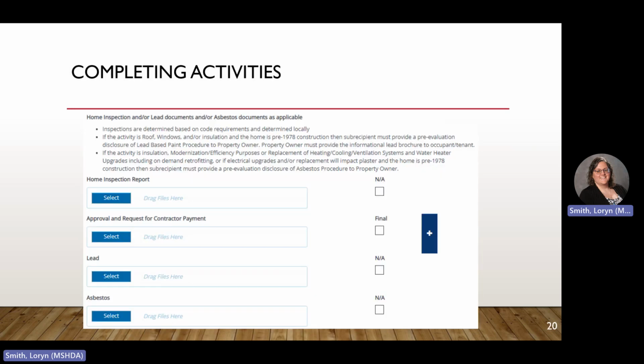Other than the approval and request for contractor payment, the next section of uploads may not be applicable to all projects. Inspections are determined based on code requirements and determined locally. If the home has an inspection done, upload the report here. If the home doesn't need an inspection, click the Not Applicable box. You'll need an approval and request for contractor payment. If you need more than one, use the plus button at the end of the line to add another line.